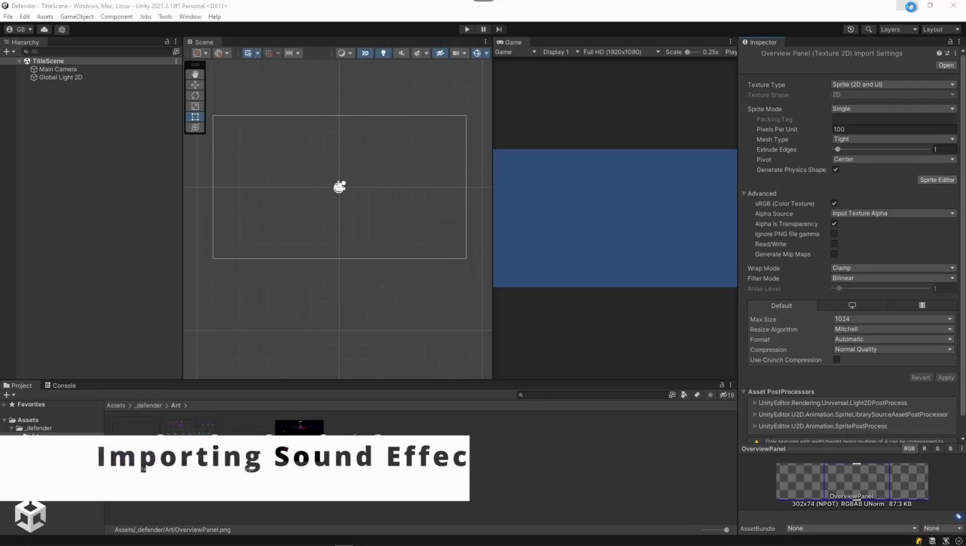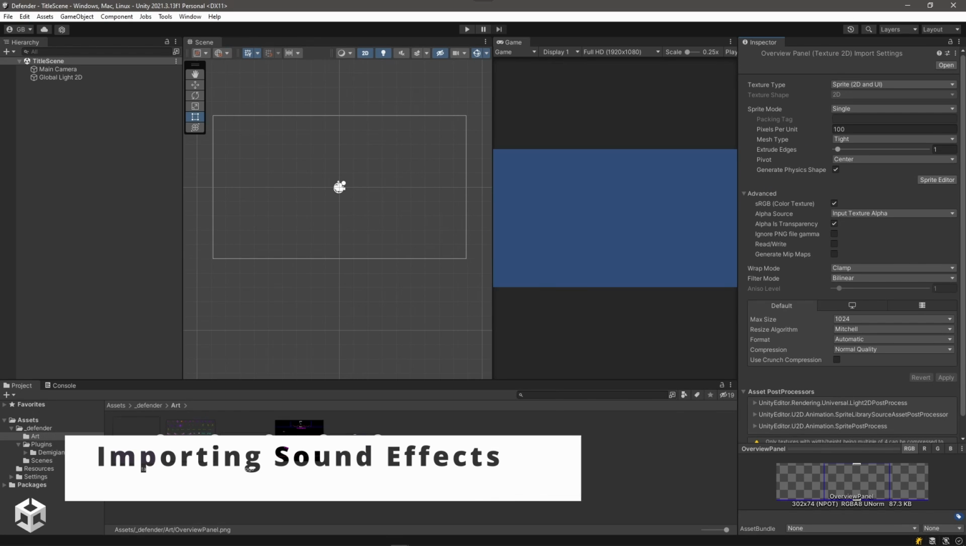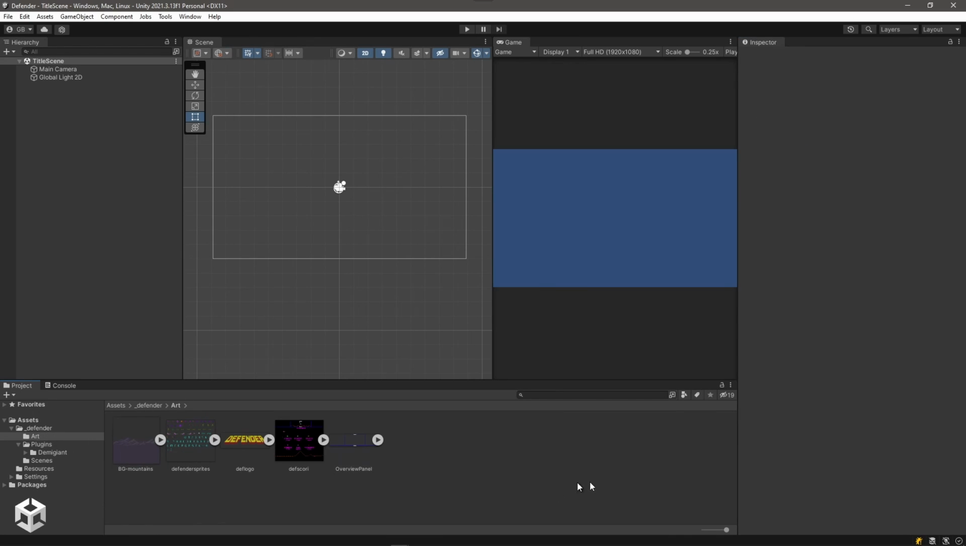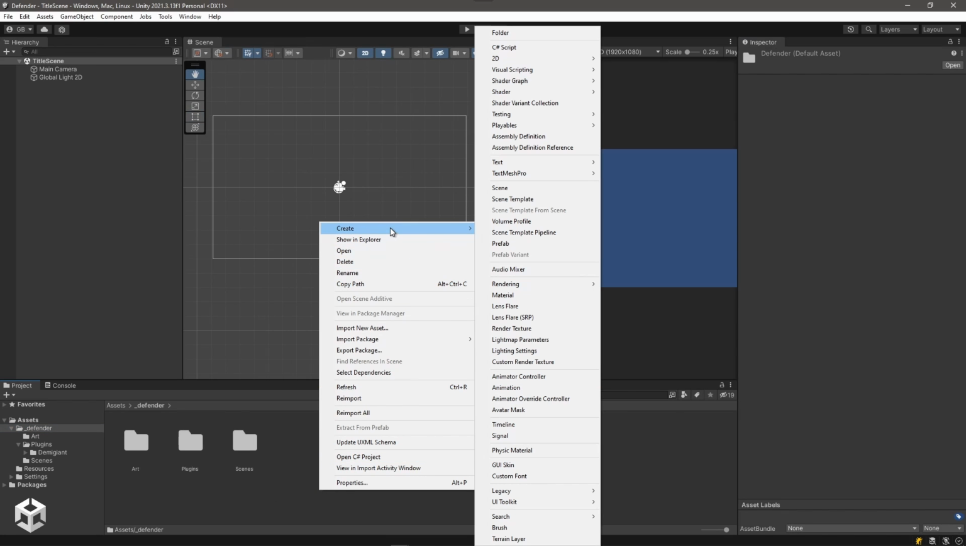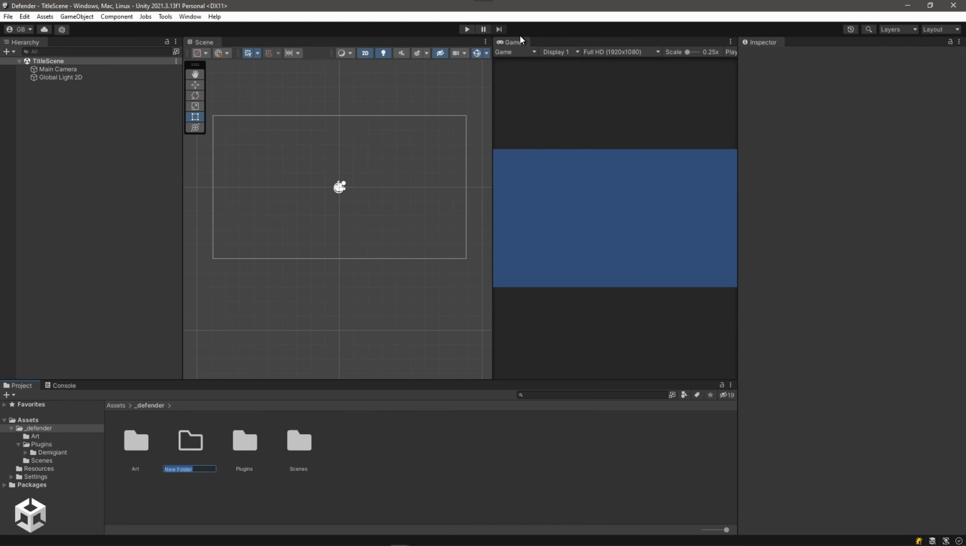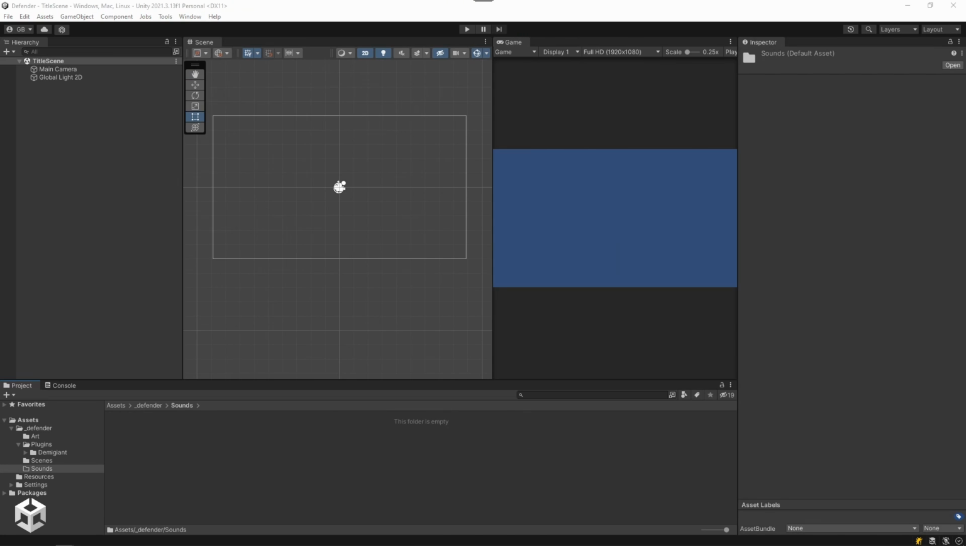So we'll close this, and I will go back into our project structure, and under Defender, I will right-click, create, folder, sounds, and I will open that up and go to my assets folder where I have all my sounds. And I will grab those sounds.